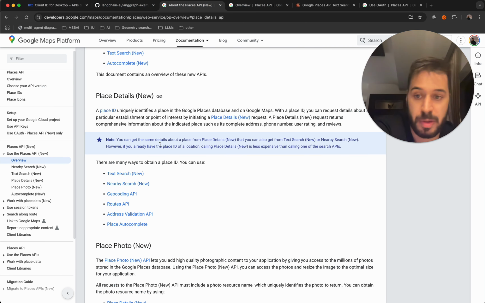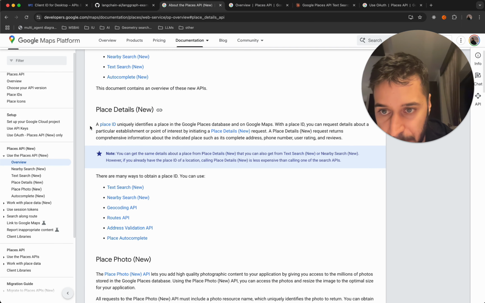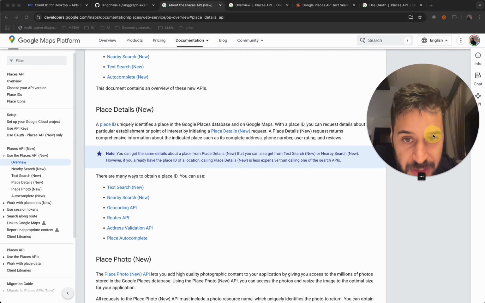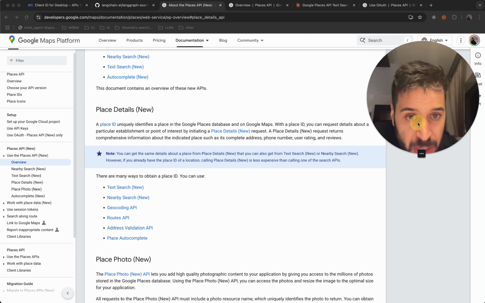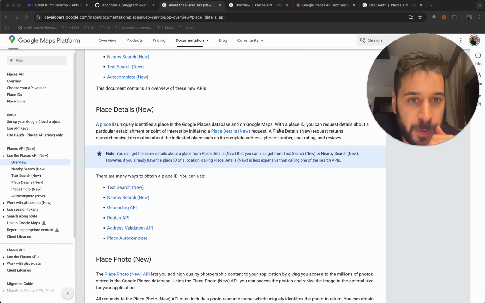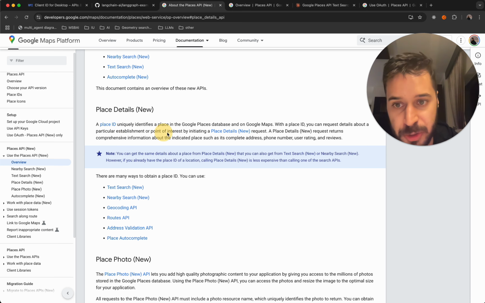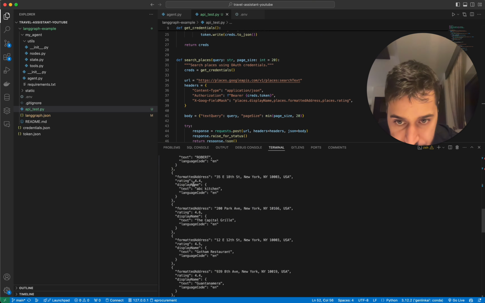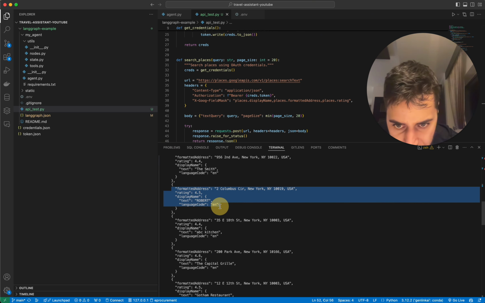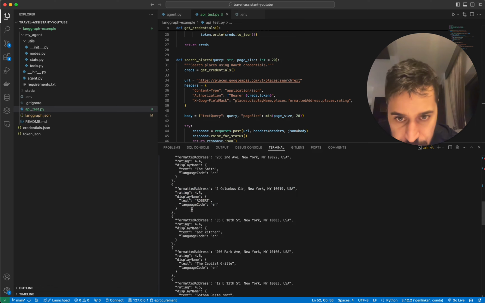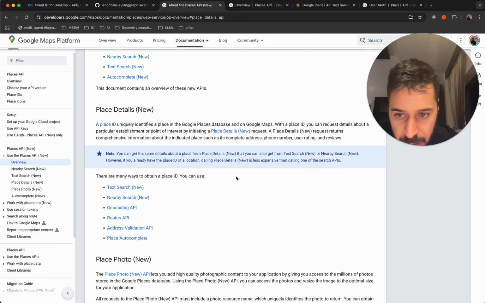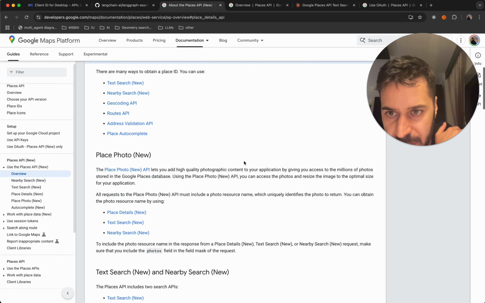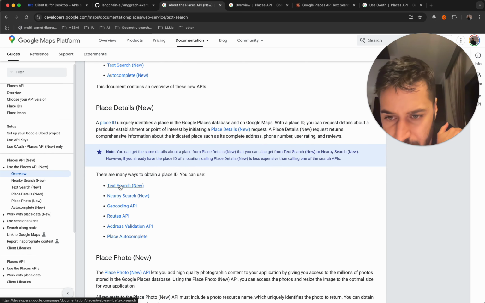Place details, yes. A place ID uniquely identifies the place in the Google Places database on Google Maps. With a place ID, you can request details about a particular establishment or point of interest by initiating a place details query. So I think we can also get the ID of the place. I do not see the IDs of the places here, but let's check.